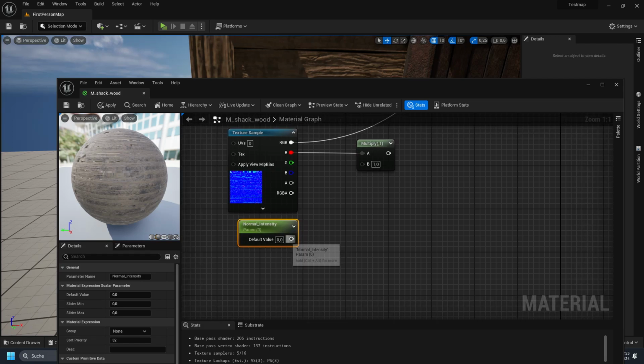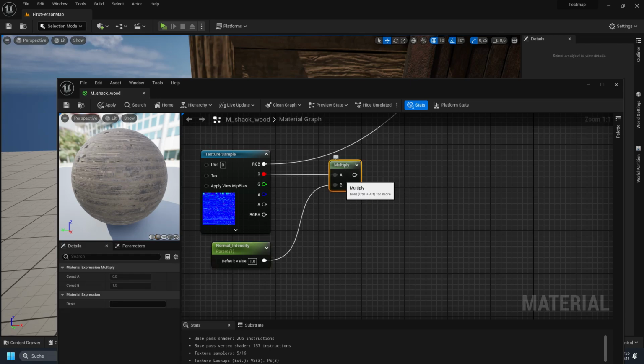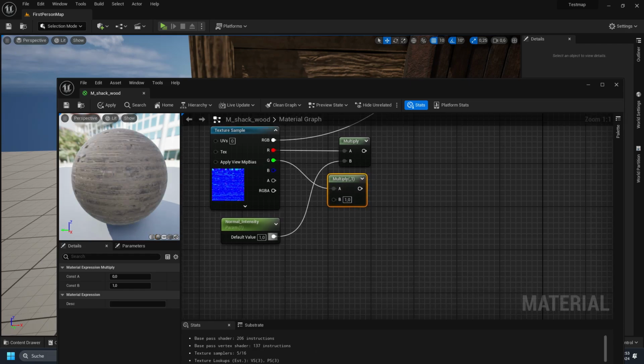So drag and drop it in here. Maybe first thing we have to do, the default value will be 1. Drag and drop the pin in the B. The next thing we have to do is to drive the green channel. Same thing, copy and paste the multiply, take the green pin, put it in A, and the normal intensity has to go in the B here.